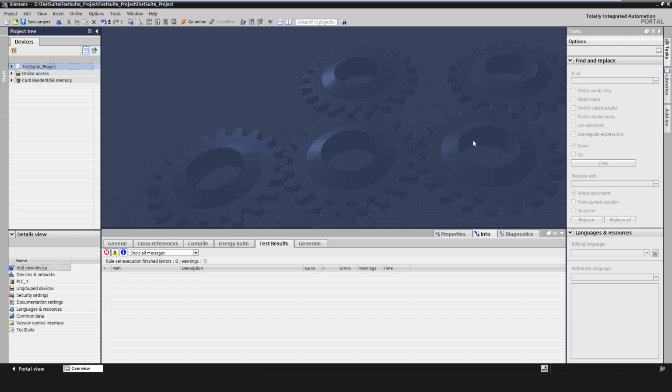The test suite is a new TIA Portal option package with its own license and the following options. It is possible to create programming style guides and check their compliance. Application tests can be created and executed with PLC-SIM Advanced. These solutions guarantee a continuously high program quality and are fully integrated into TIA Portal.